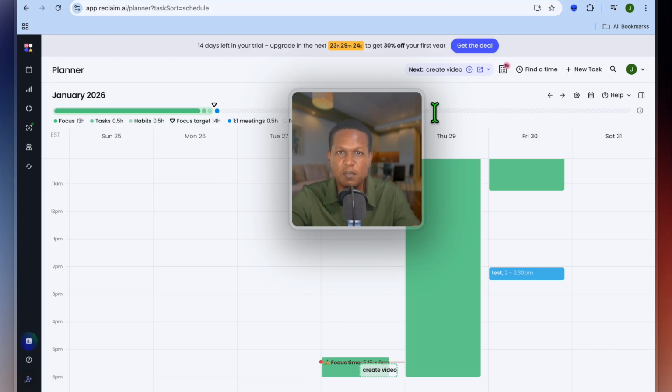Now, what Reclaim AI is not. It's important to set expectations. Reclaim AI does not replace thinking entirely, it is not a traditional task manager, and it also requires a short setup period to work well. The value comes after you let it run for a few days.